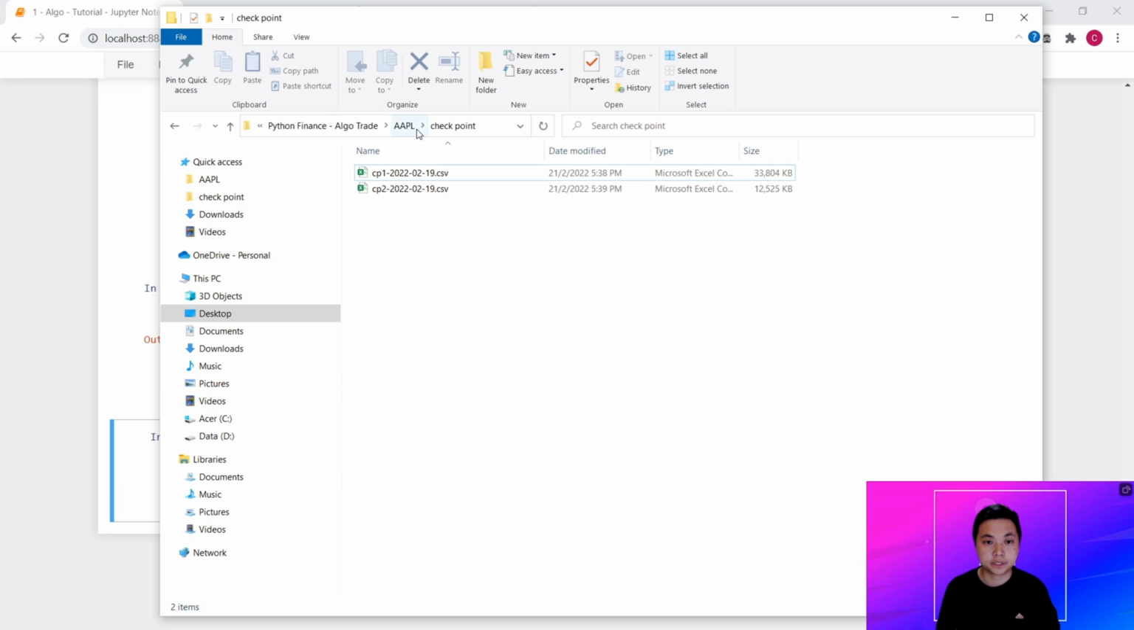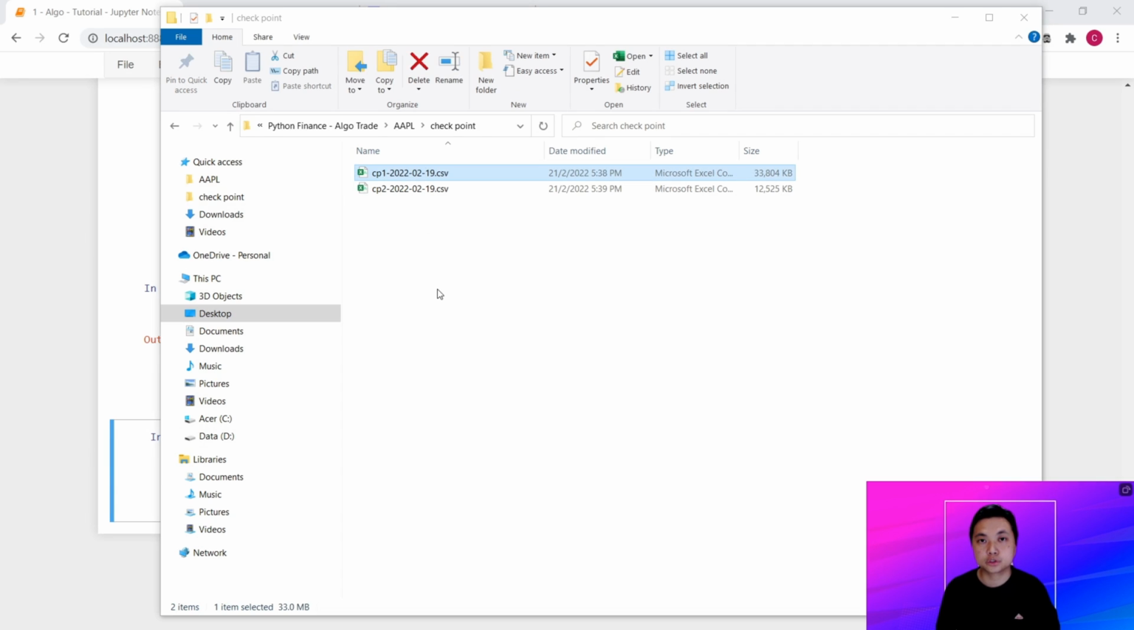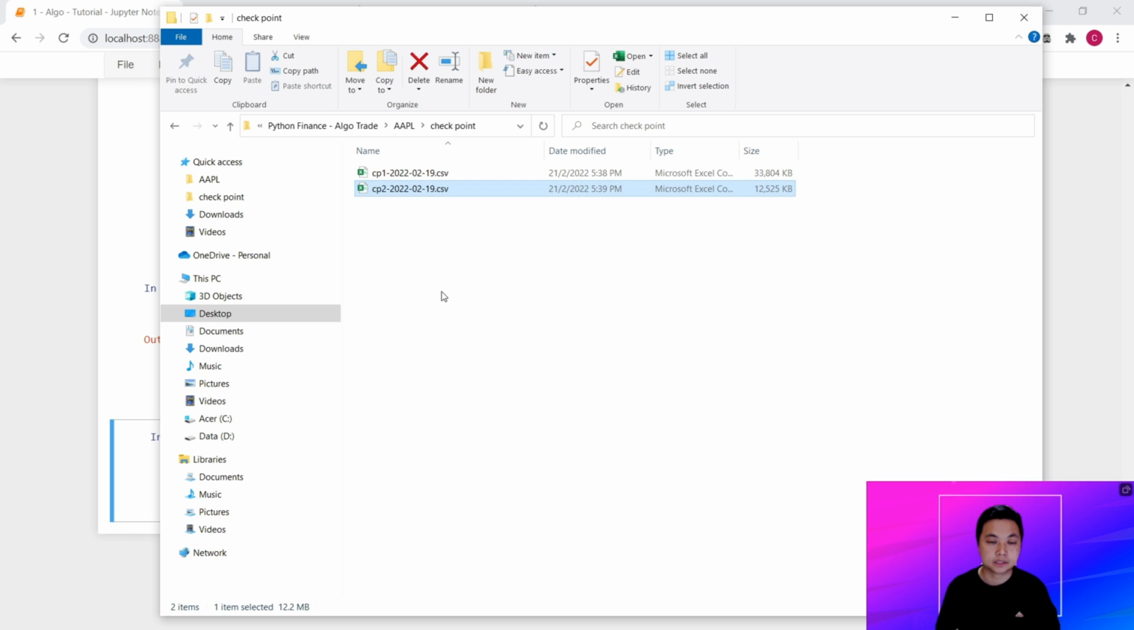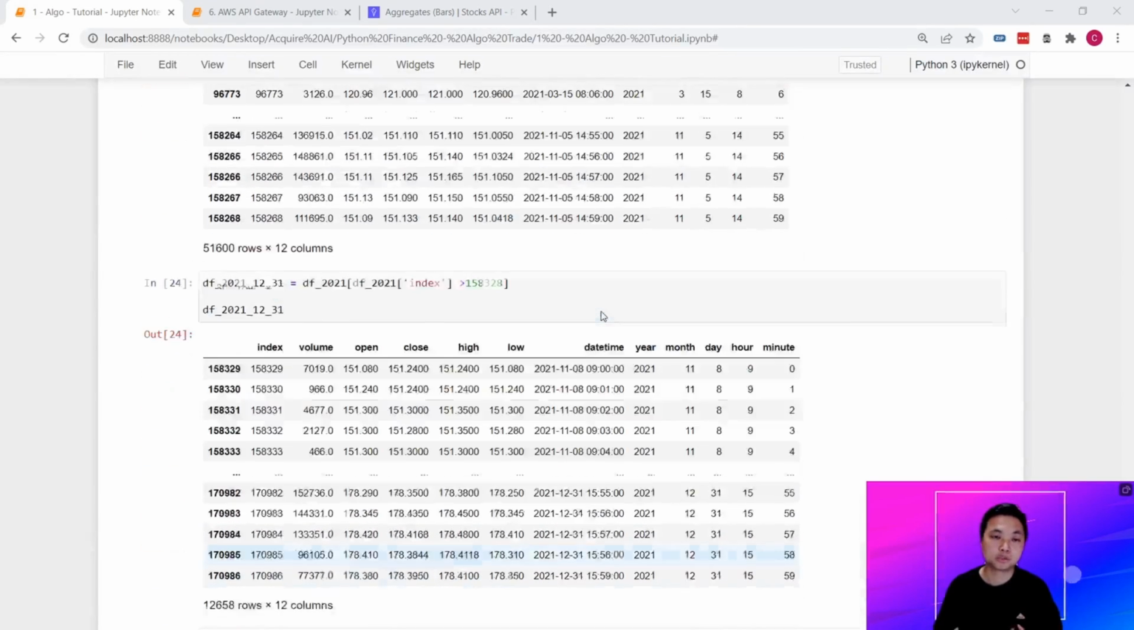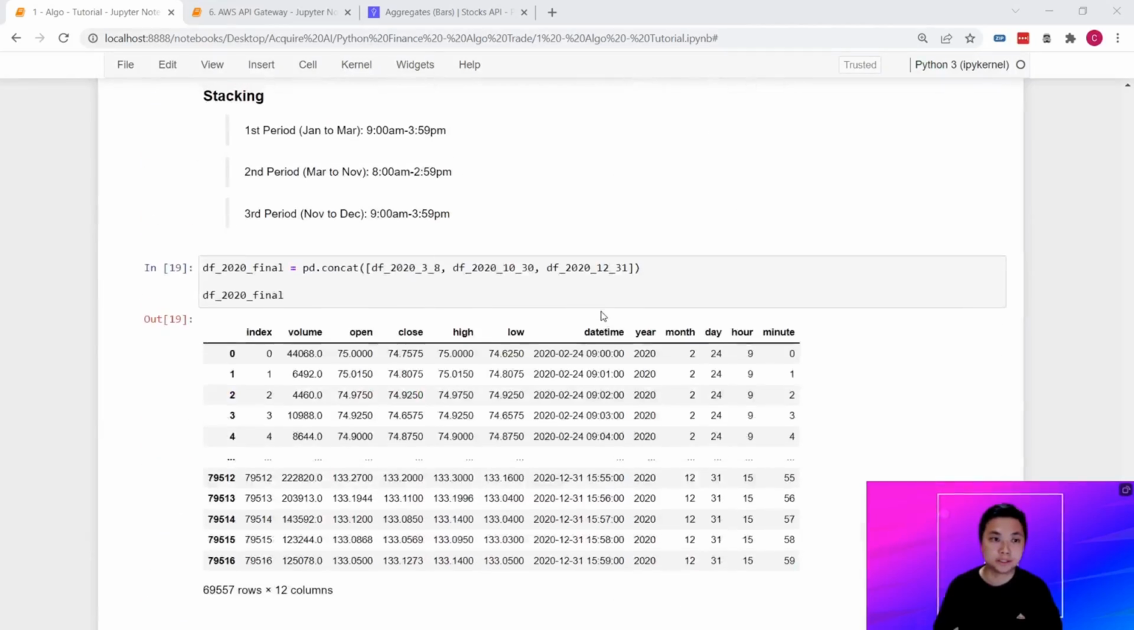And here you can see in this checkpoint, I have two files. One is used to store all this raw data, and later on I can just continue to append the new data to these raw data files. The other one is used for the algo trading. So I will just put this Jupyter notebook on GitHub.